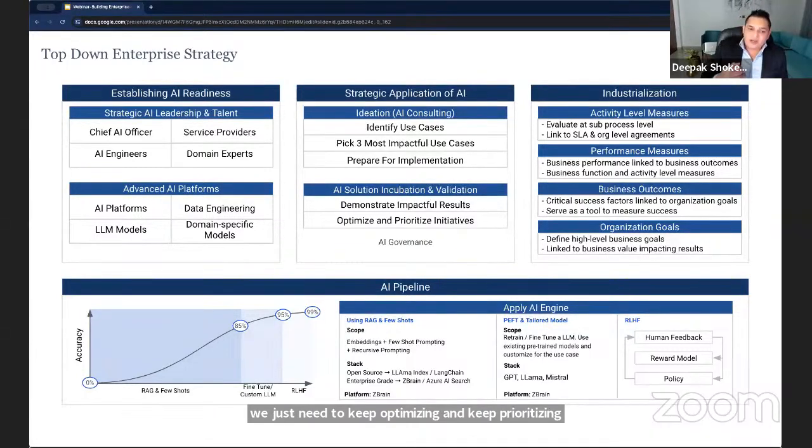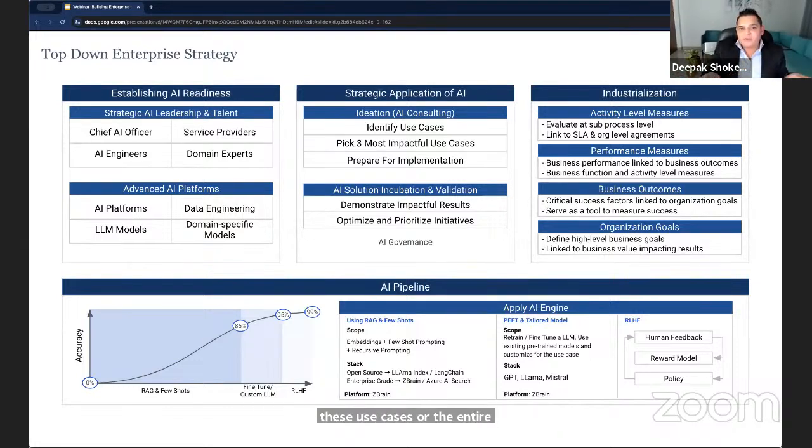And moving forward, a very important layer is the AI governance layer, which is on top of all of these use cases or the entire architecture or platform that we are trying to build. Akash, do you want to talk about it?